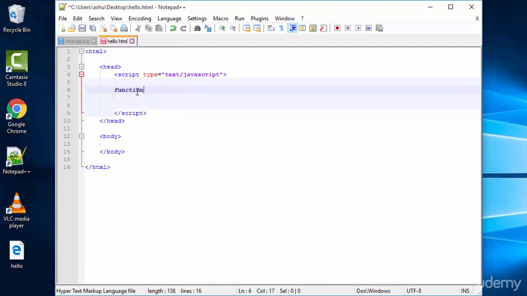So we type function, and let's create a function which is used to display the result of a particular student. Let's name this function result, and inside the parentheses, as we want to pass multiple values, we give the first value as, let's say, name of the student, and to add another parameter we give a comma, and after the comma we specify the second parameter, which is the marks obtained by the student. So let's say we have the parameter as marks.